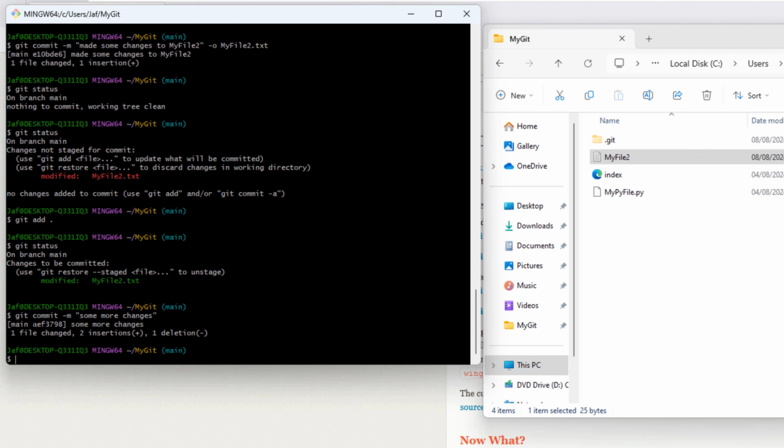We see one file changed and 2 insertions, but the main bit I wanted to show is the identifier. So we've got the commit identifier here. It's got 7 characters, AEF3798. We need to know this because this identifies the commit, and also when we are reverting changes, we may want to revert to this commit. So we need the identifier. It's longer than this, so this is the 7 characters we can use, but the full identifier is much longer, which we will see next.